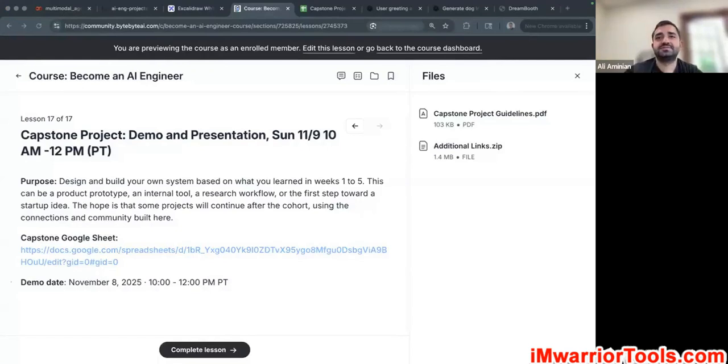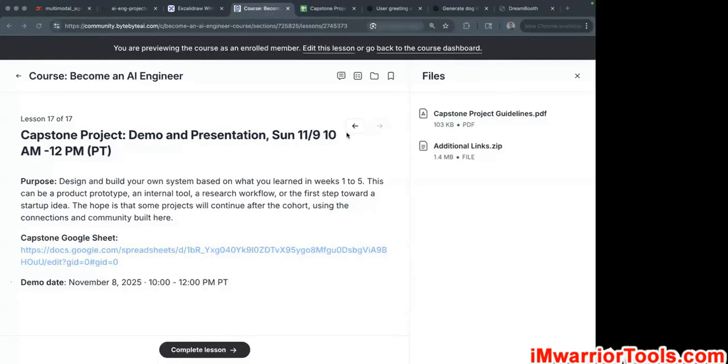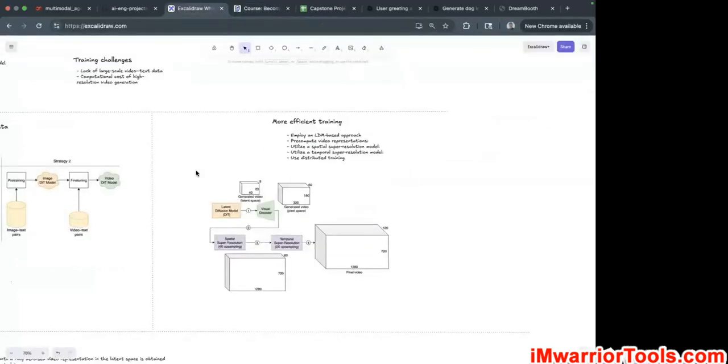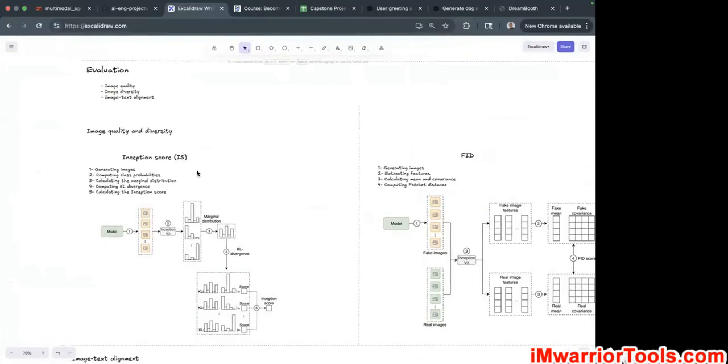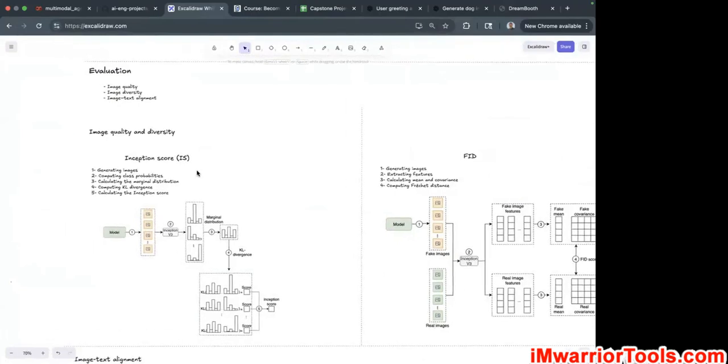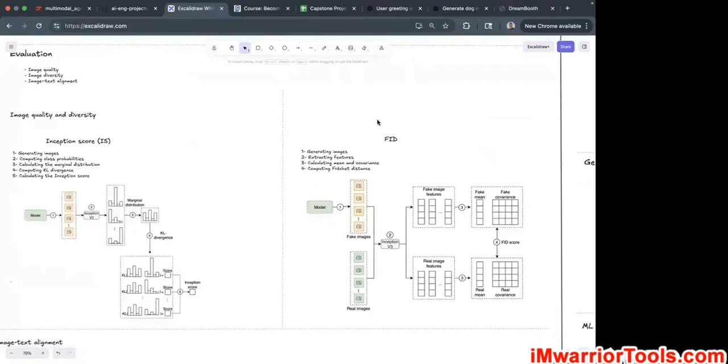Gaurav? Hey Ali, thanks for this lesson. I have one question after this text to image generation. Once we generate the image, how can we evaluate those? Basically, whatever image is being generated. Is FID the one that we can use in production?